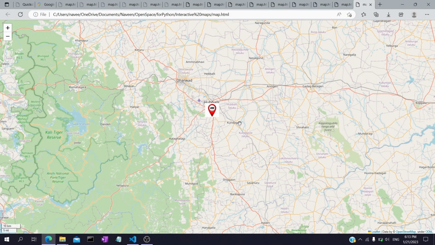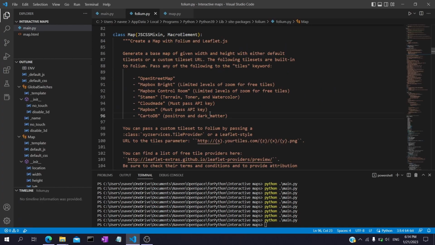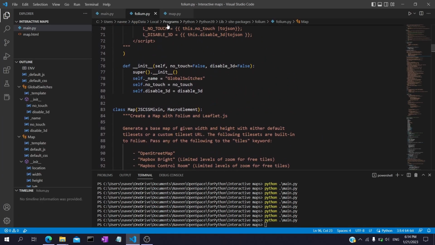Sure. So likewise, we can have a different or even any kind of custom image, like an image of a dog or an image of yourself. So it all depends on what kind of customization we want to do.